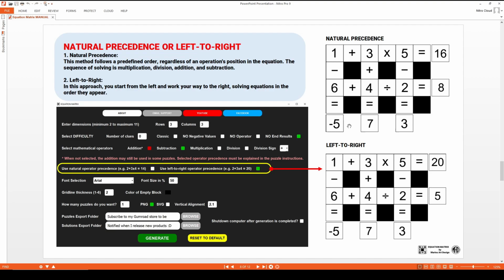But why is it important? So we have something that is called natural precedence or left to right. Natural precedence is where you can actually see everything, and then you have an order in which you do certain things in the equation. So you have multiplication, division, addition, subtraction. So you have to do that order. In this case, I have 1 plus 3 multiplied with 5. But because I can see everything, I need to first do the multiplication. So 3 times 5 is 15, and then plus 1, that makes it 16.